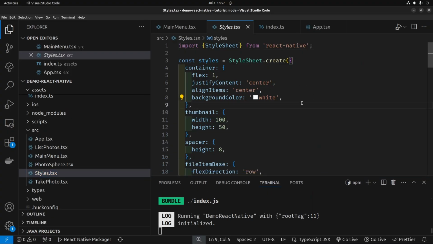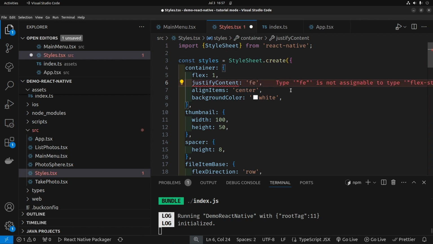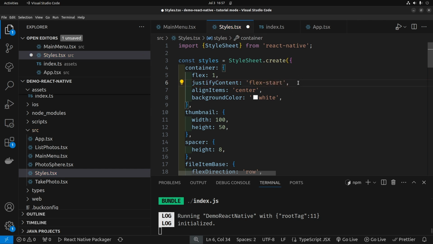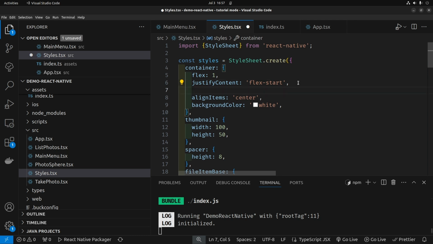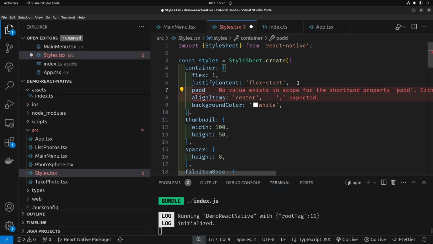This is the default styling of the theta-client SDK. And we will justify the content as, instead of center, flex-start. And we'll add some padding to the top.